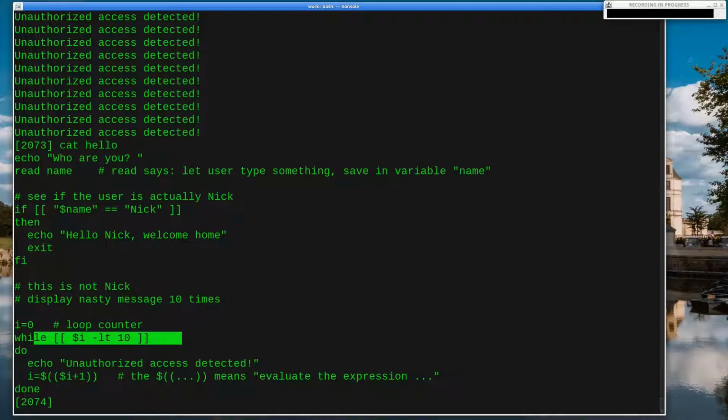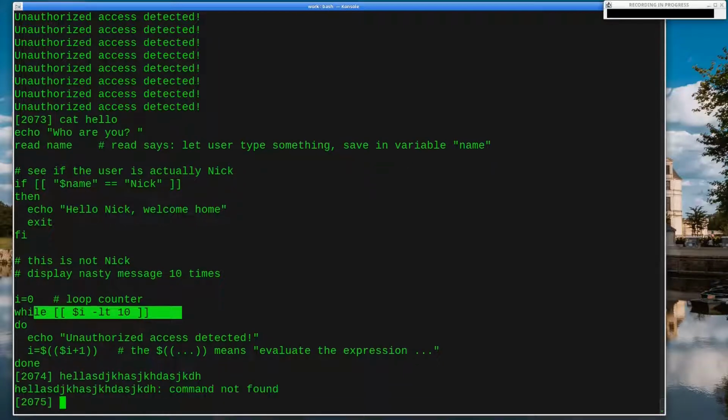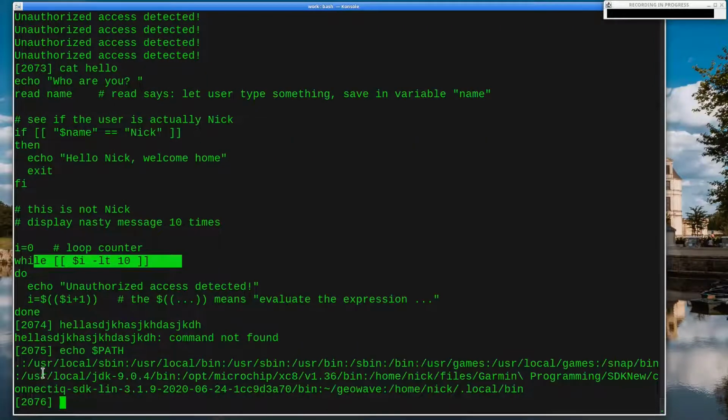All right, so how does this work? This works because the way that bash is set up, if I just type something, it will look for a file that's executable that has that name. And if it finds it, it will execute it. Well, there's no file with this name, so I get a message saying command not found. But if I say hello, it searches. And remember, it searches in these directories in this order.